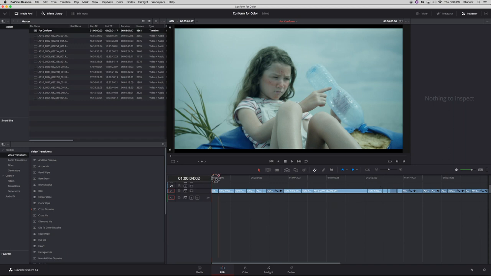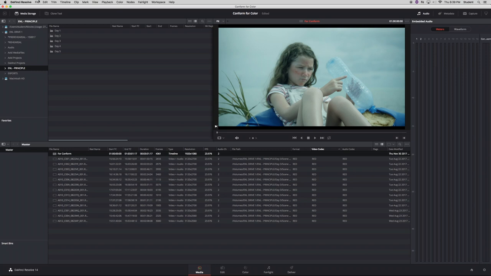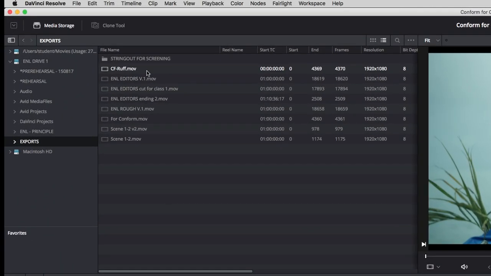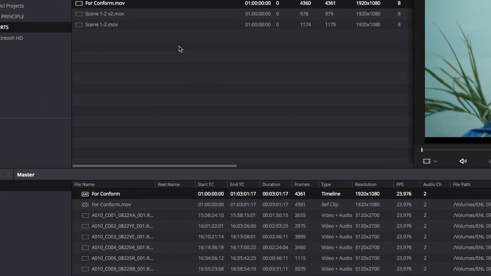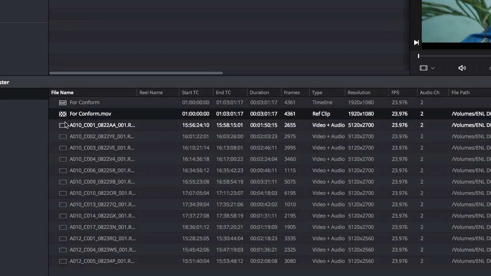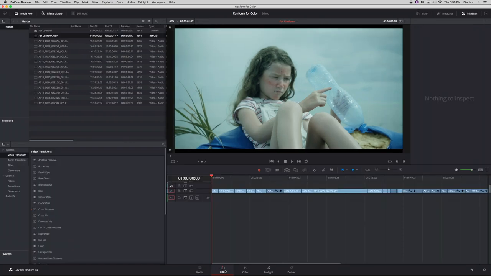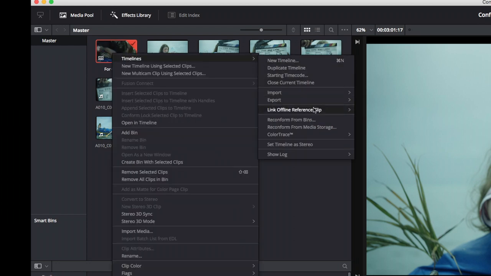Once we're here, you want to go to your offline reference that you exported and add as offline reference clip. It'll bring it into your media pool with this little cool checkered flag. That's the icon for offline reference. Now, what you want to do, I'm going to set this like this. You go to your timeline in your edit bin. You go to timelines, link offline reference clip.